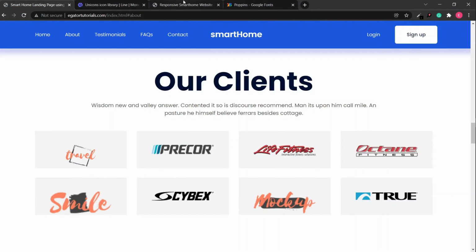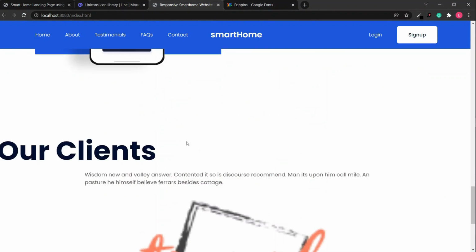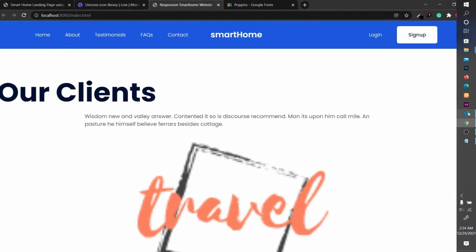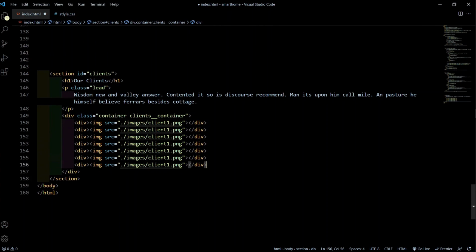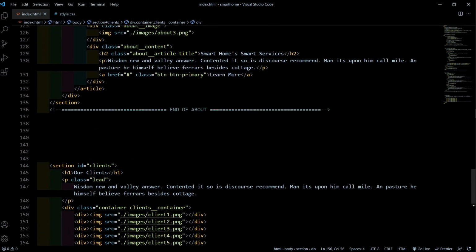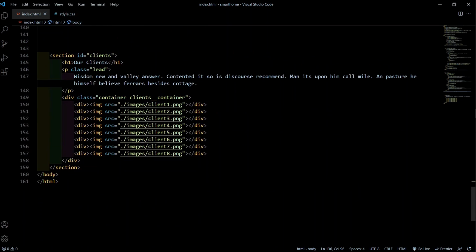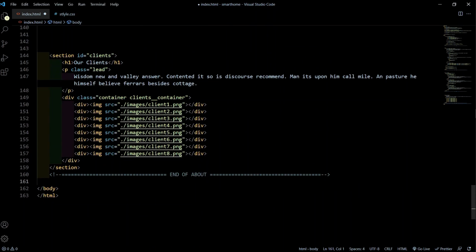Let's see what we have. So we have it. Okay, we have the first one. Now I'm just going to duplicate this how many times? I think 7 times, and then change the images. Okay, so this is going to be client 3, and that is all for our clients section. Now let's go back. Actually, let me leave the comments.